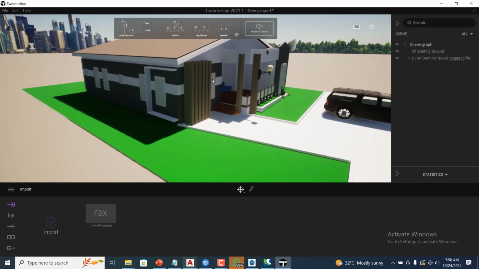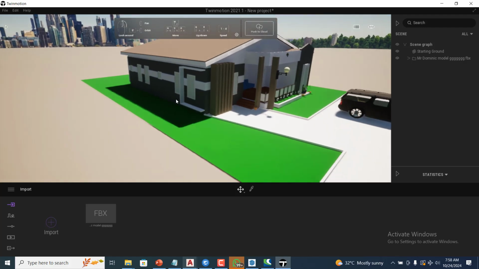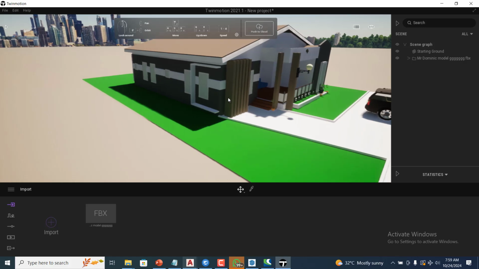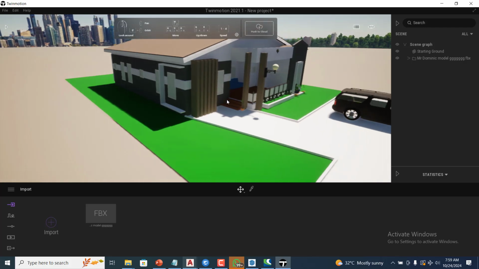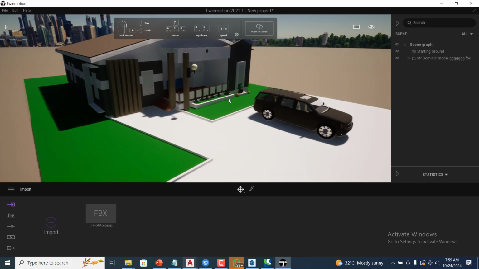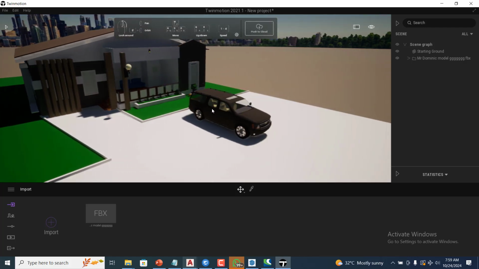But you can similarly achieve your front and back using your mouse, but for the left and the right, you will have to make use of these letters, your A and D. Okay, so this is how your model is going to look when you import.